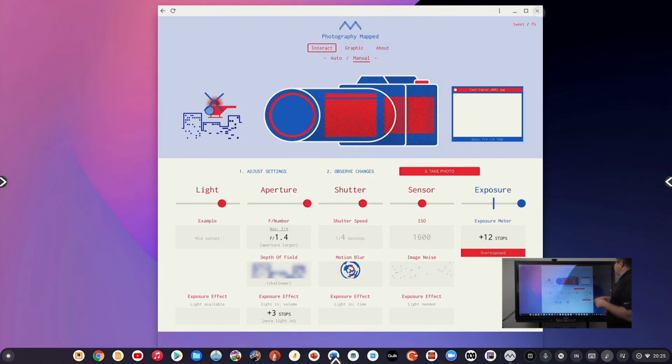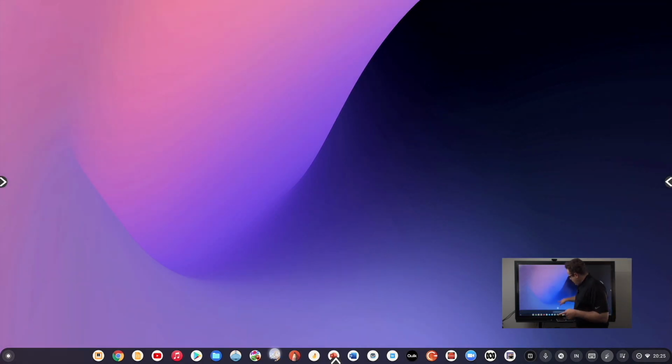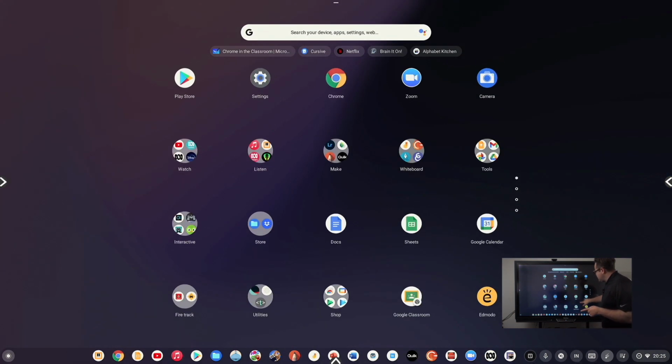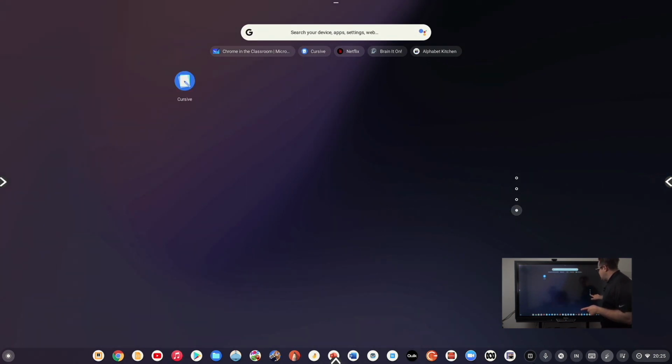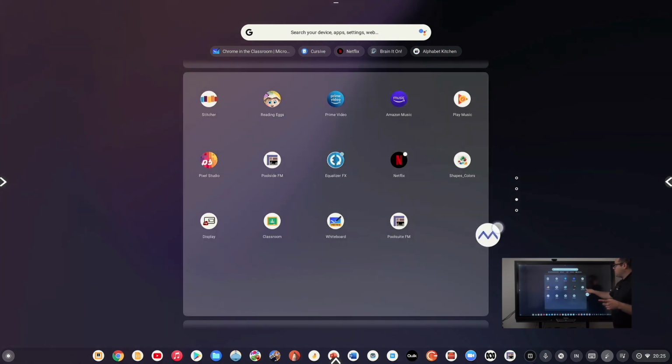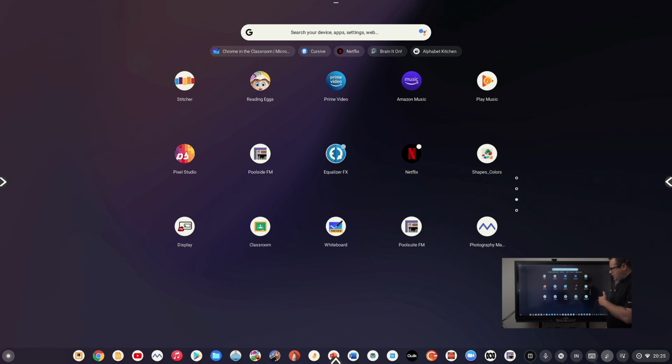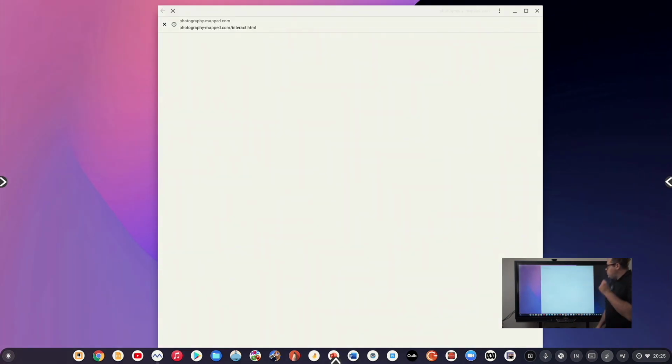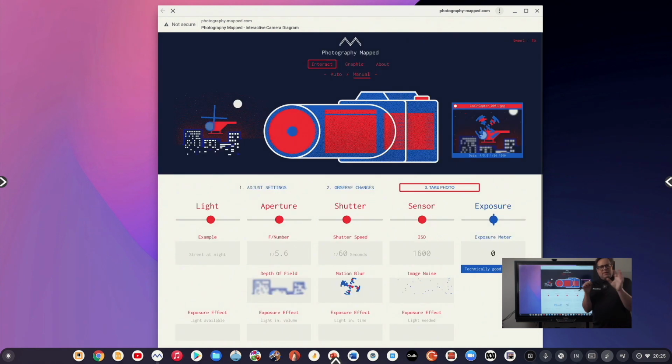Now, if I close that and open up my shelf full of apps, and I'll scroll down to my last page here, here it is. This is the one I've created, photography mapped. Now I can put it in a folder, I could move it around, or I could add it down to my shelf, and then anytime I want to visit that website, I can just tap that, and I am into it really quick. So it's a little bit buried away, but it's a great feature.